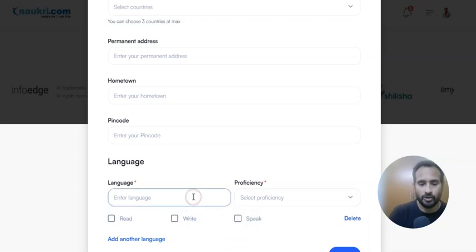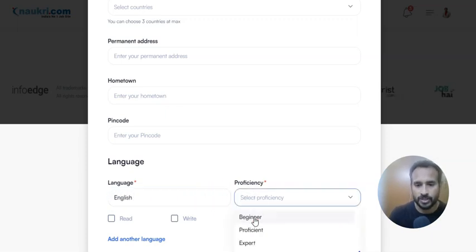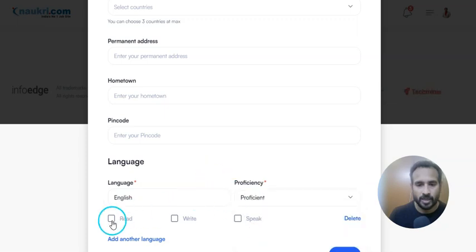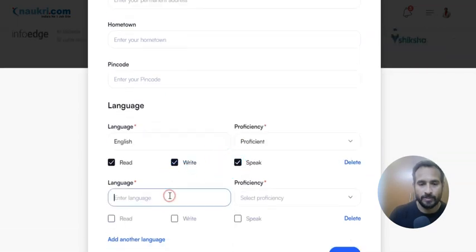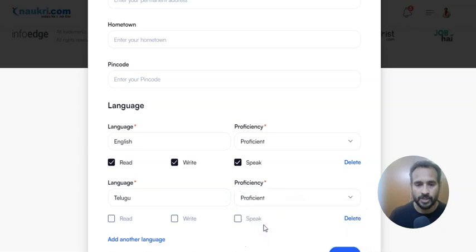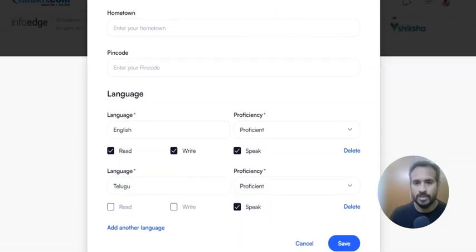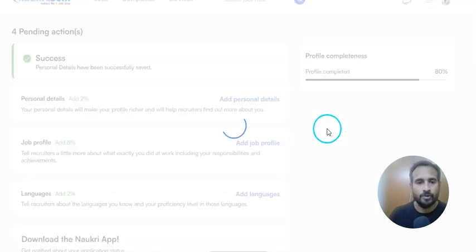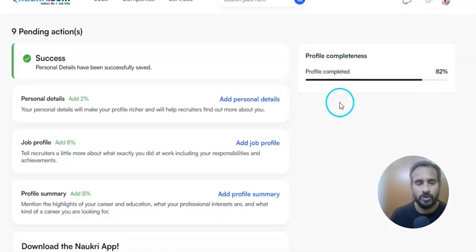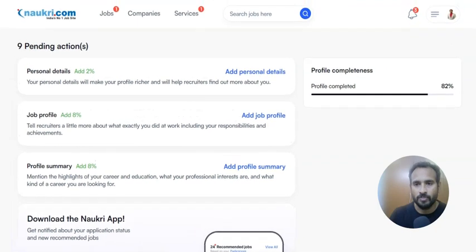All right. If we talk about English, I mention it here. Okay. And I would mention I'm proficient, I'm not expert. I can read, write, speak. Okay. Now, if I mention Telugu here, I'm proficient. I can only speak and a little bit I can read. Okay. I really don't want to mention that. Understood, people? Then I'm going to save it here. I have not mentioned anything else, but this is what got me to 80% profile completion.